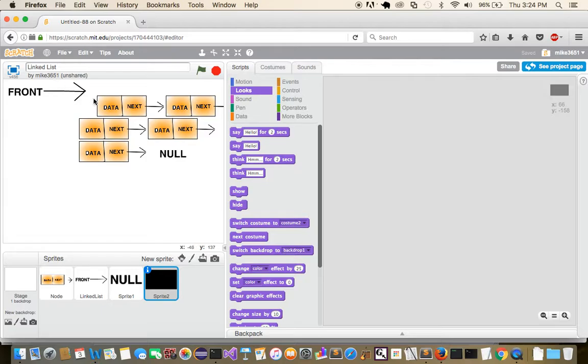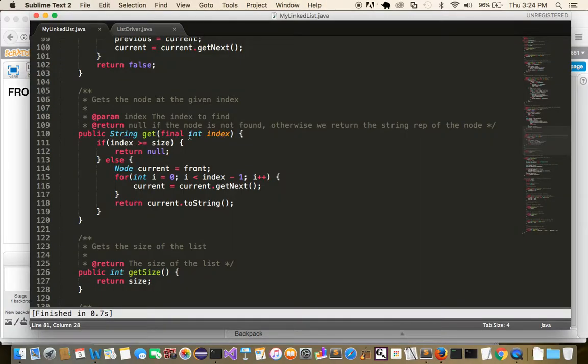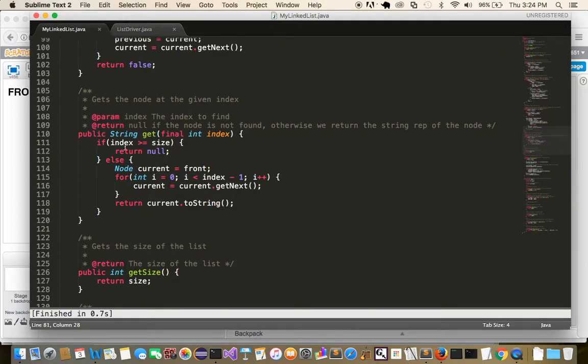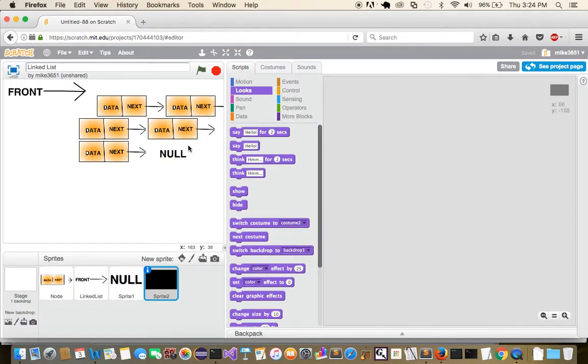The get, let me hide this really quickly. All that it's doing is saying give me an index, and I'm going to try to see if I can find that node. Now, if you give me an index that happens to be outside of the boundaries of my size, then I'm just going to return null to you, which is what's going on over here. If you give me a number that happens to be within the boundaries, then I'm going to try to find that node. Remember, when I say in the boundaries, I mean zero-based indexing here.